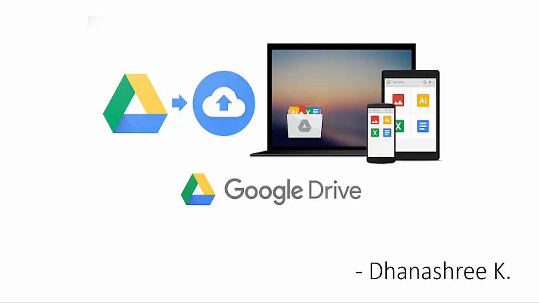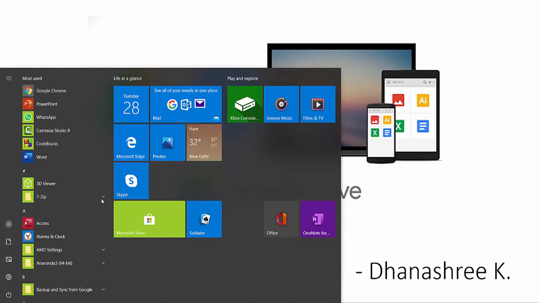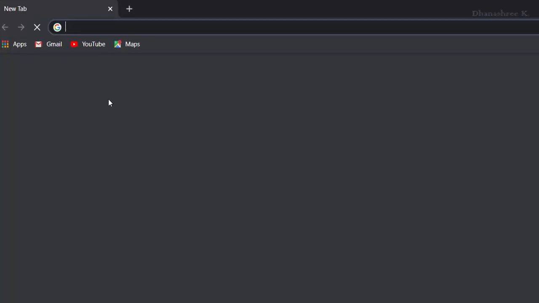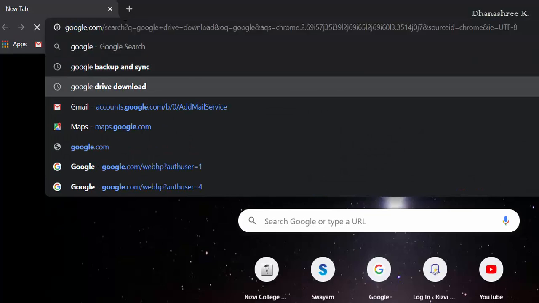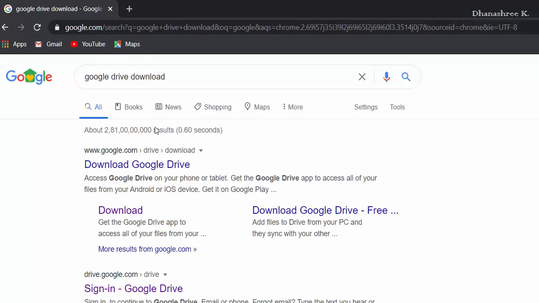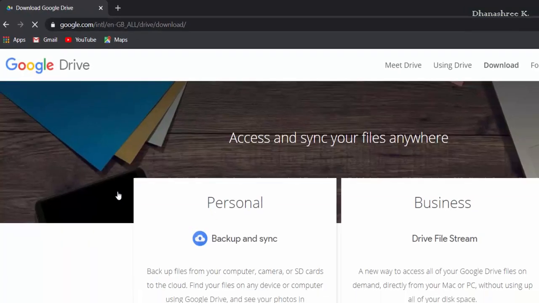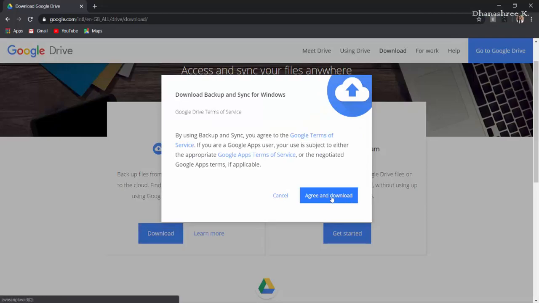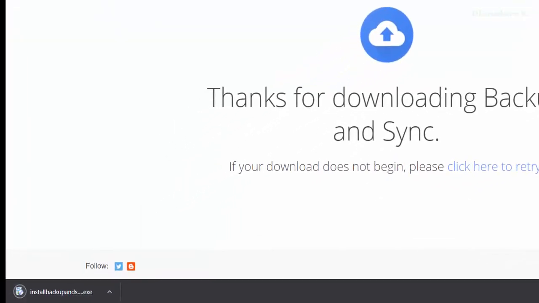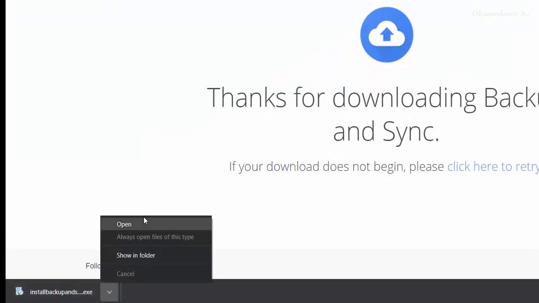To use Google Drive software on your PC, first of all you have to download Google Drive. For that, go to Google Chrome and type Google Drive download. Then go to download and select either personal or business depending on your requirement. Here I am going for personal. Agree, download the software. Exe file is downloaded. Open it.